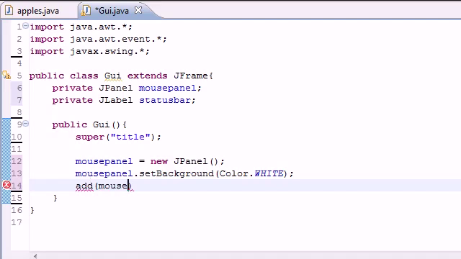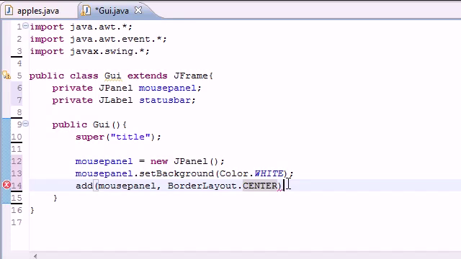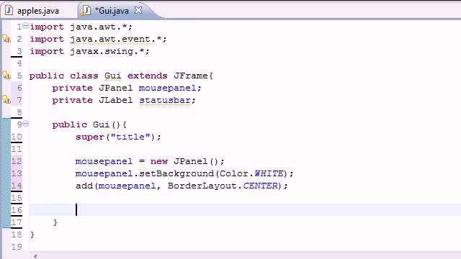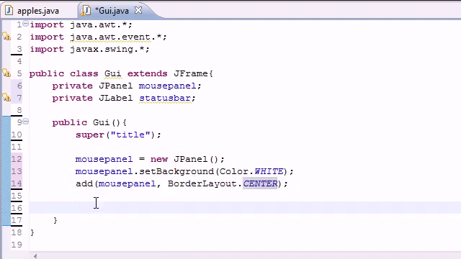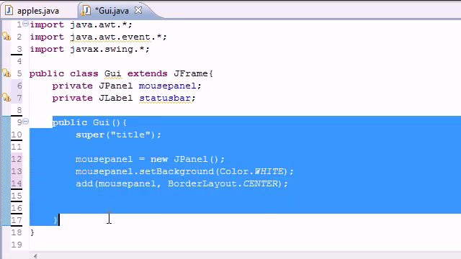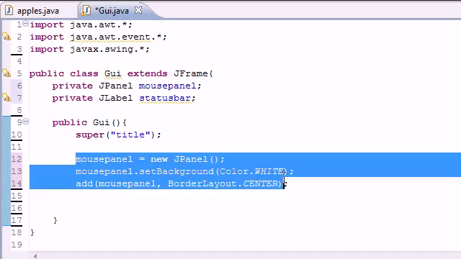So go ahead and add mouse panel, but we don't want to do that by itself. If you notice, we didn't have a flow layout like we did last time. So for this layout, go ahead and put BorderLayout.CENTER. This is just going to make it appear in the center of the screen and fill up all the empty space. We'll be going over layouts later on, so you probably don't know what this means yet, but trust me, you will in a little bit. So now on our window we have a title, which is the title bar, and we have pretty much a background.